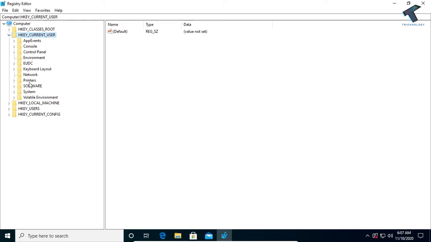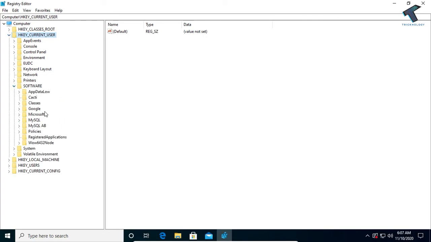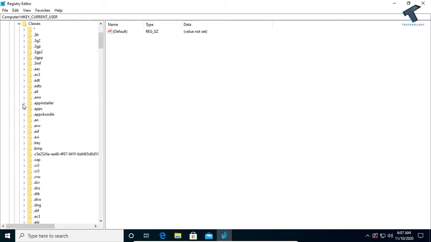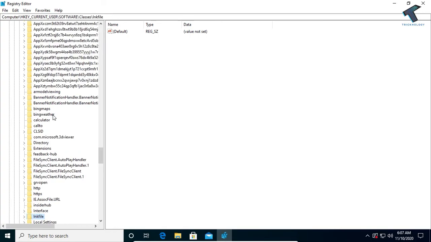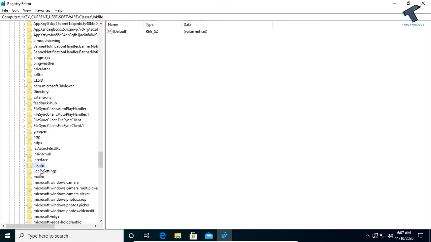Then you have to expand software. After that, you have to expand classes. Then you have to find here local settings. Okay, so here is a local setting, as you can see. So under classes, you have to expand local settings.